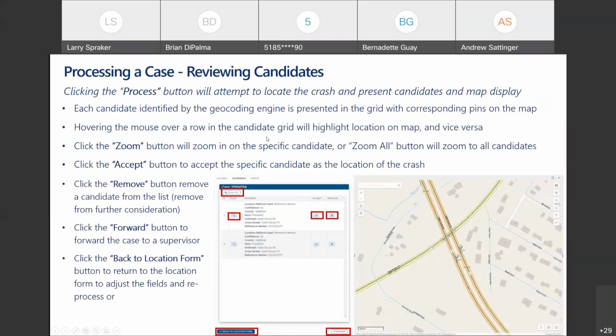And then I'm jumping back over to the slide. We jumped ahead a little bit and looked at this, but I wanted to talk about it, and then I'll go back in and describe it in a demo. When we click the process button, that's when it calls the geocoding engine and presents the candidates. We've already seen that, right?